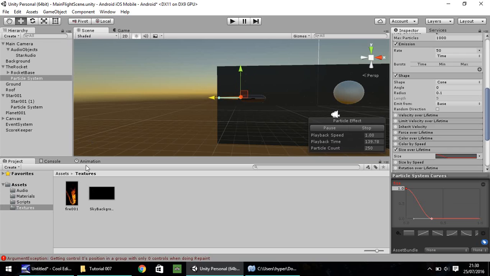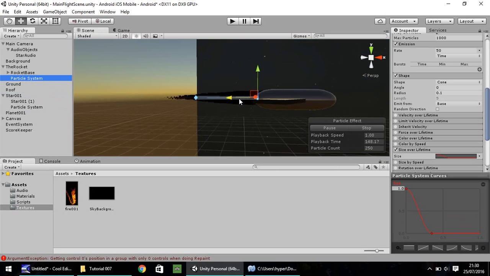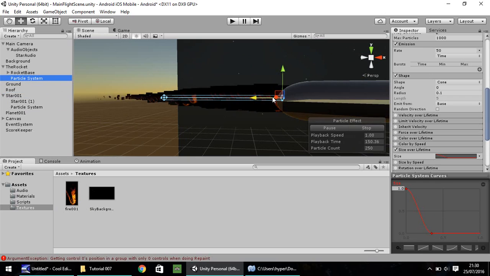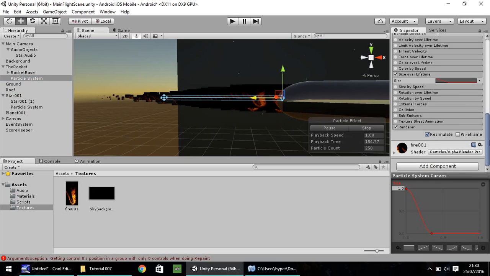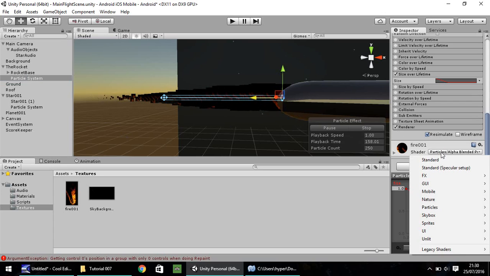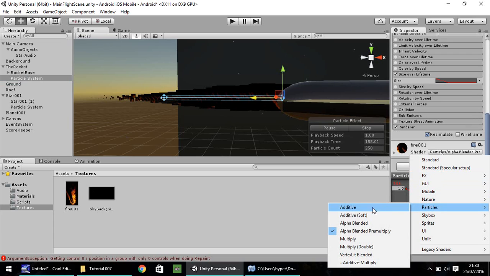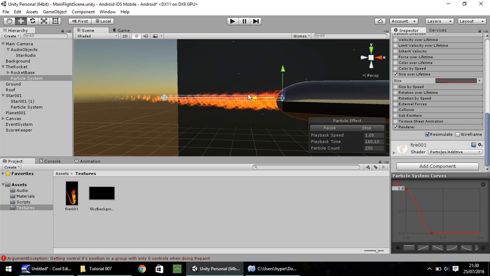Next thing, we need to drag and drop the fire onto the particle system. So drag and drop that texture straight on there, and it will start looking a bit weird now. If we zoom in, you'll be able to see the texture hasn't applied properly. Now what we need to do is, down the bottom, you'll see shader. You need to click on there, and I think by default it's set on particles. You need to go on particles and go on additive. And now it'll look a little bit more like how fire actually should.